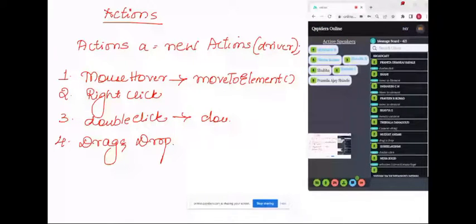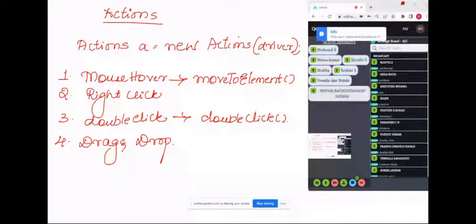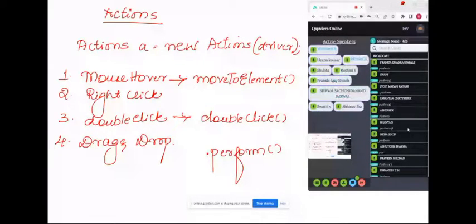By default, which method do we have to use? Dot perform. By default, you have to use the dot perform method. So if you don't call the dot perform method, it will not perform the action. It will go till there and keep quiet. You have to tell it to go perform the action, or else it will not perform the action. Clear?